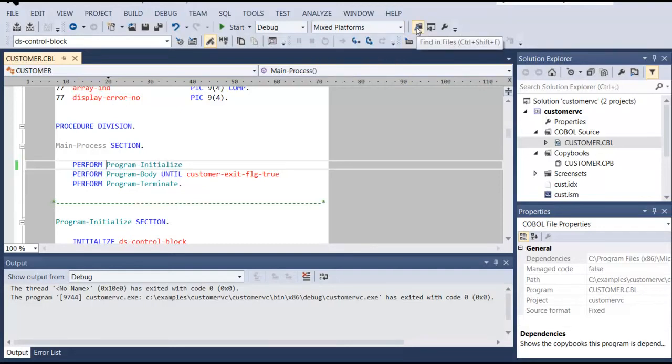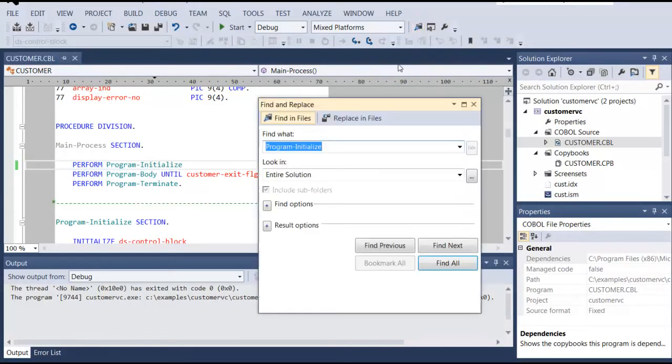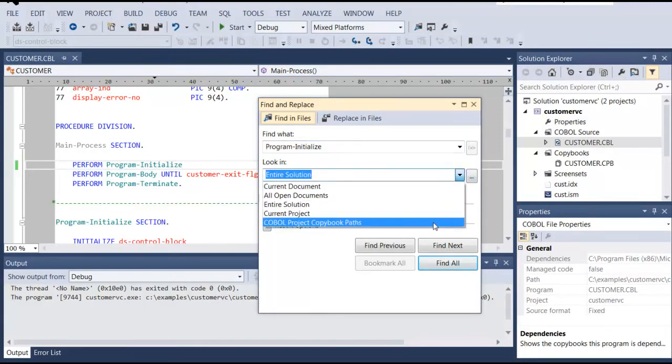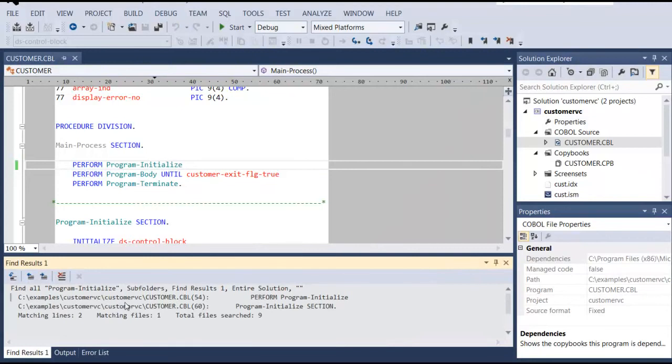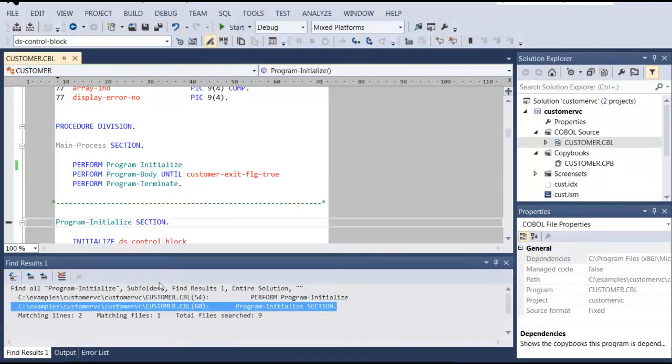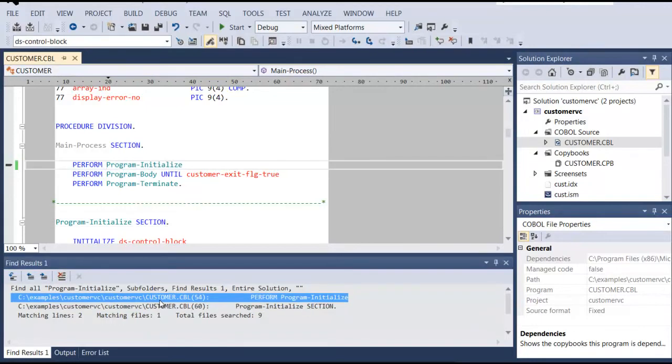Okay, some other options over here, find in files. So if we were to position on something here like the procedure name and say find in files, we could say find that in the entire solution or the project, include the current project copybook paths. If we say solution and say find all, results will be shown down here in the window, and we can click on those to go to the various locations that are shown.